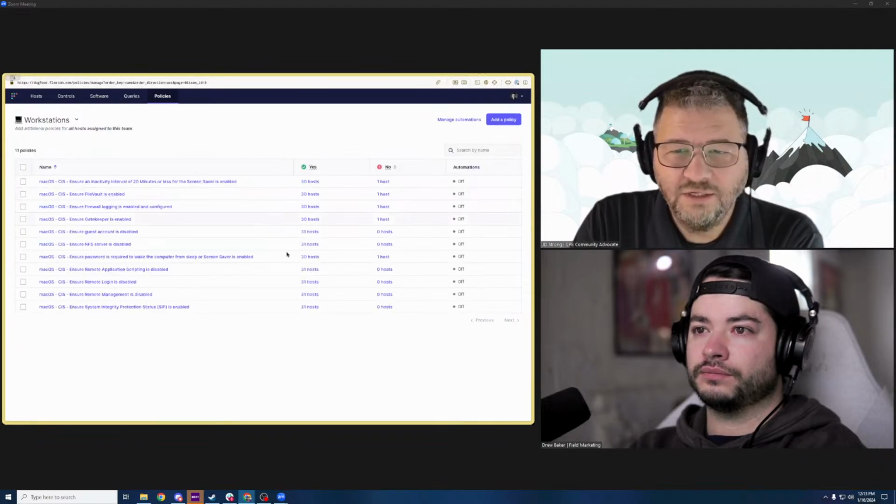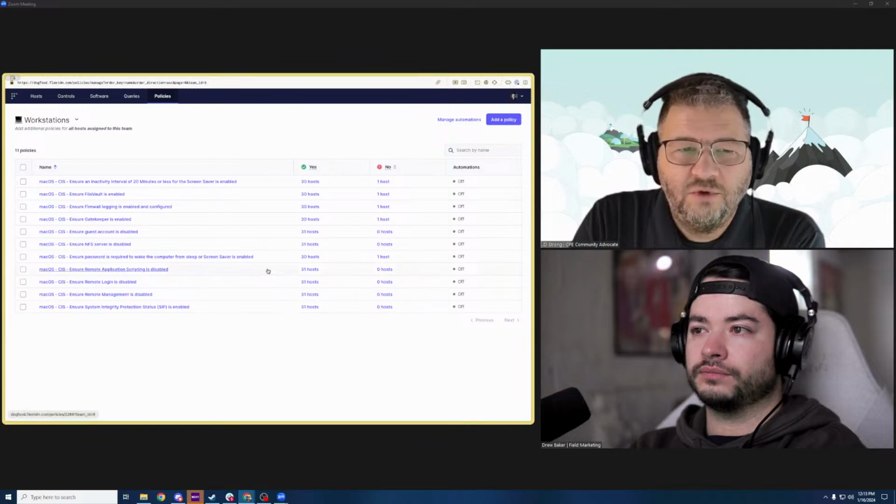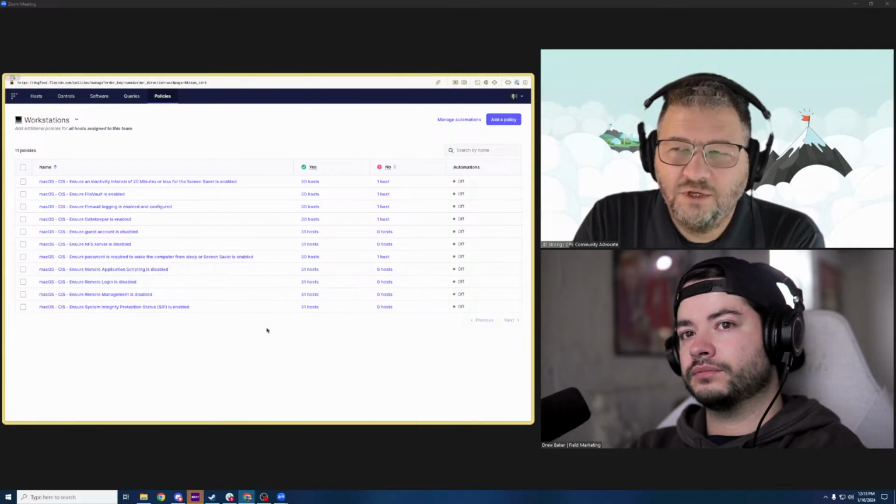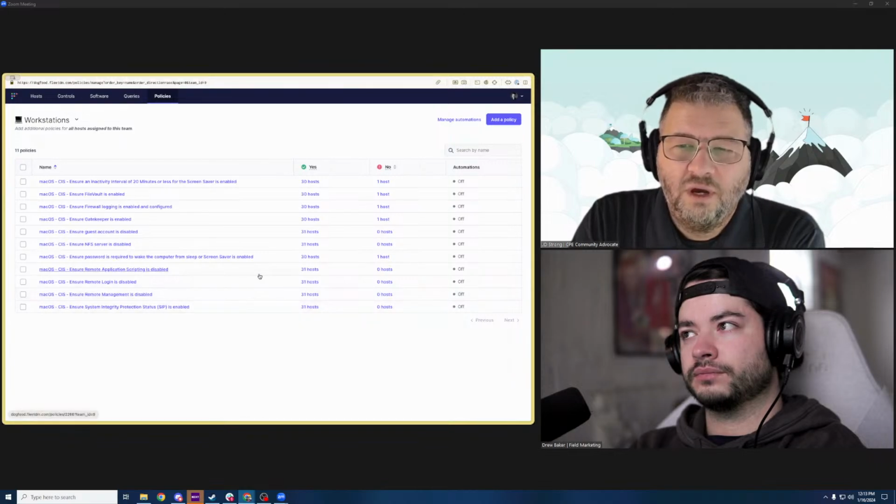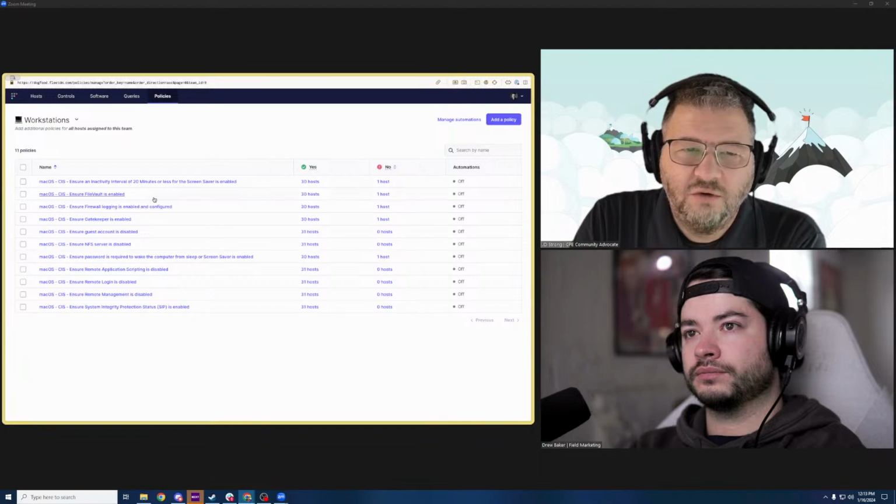It has some policies. Now with the paid version of Fleet Premium, we do include all the CIS benchmarks for Mac and Windows. There's over 500 for Windows and 100 for Mac. So we've done the heavy lifting for you with creating those benchmarks. But essentially, policies are queries that have a true, false, or a yes, no answer to it.